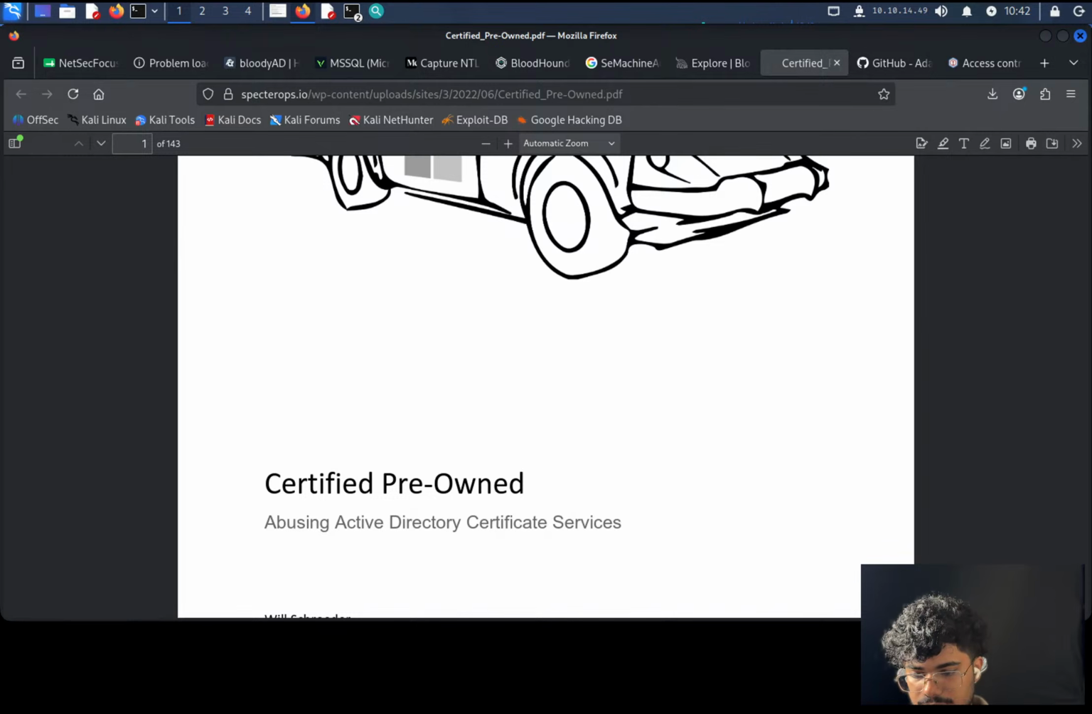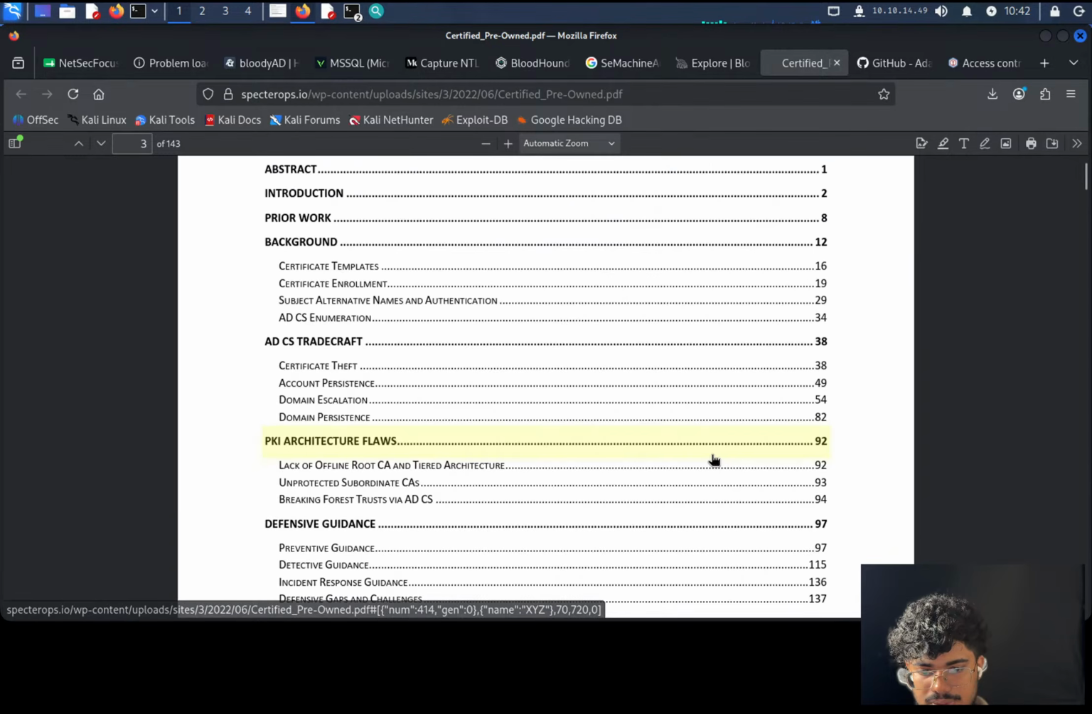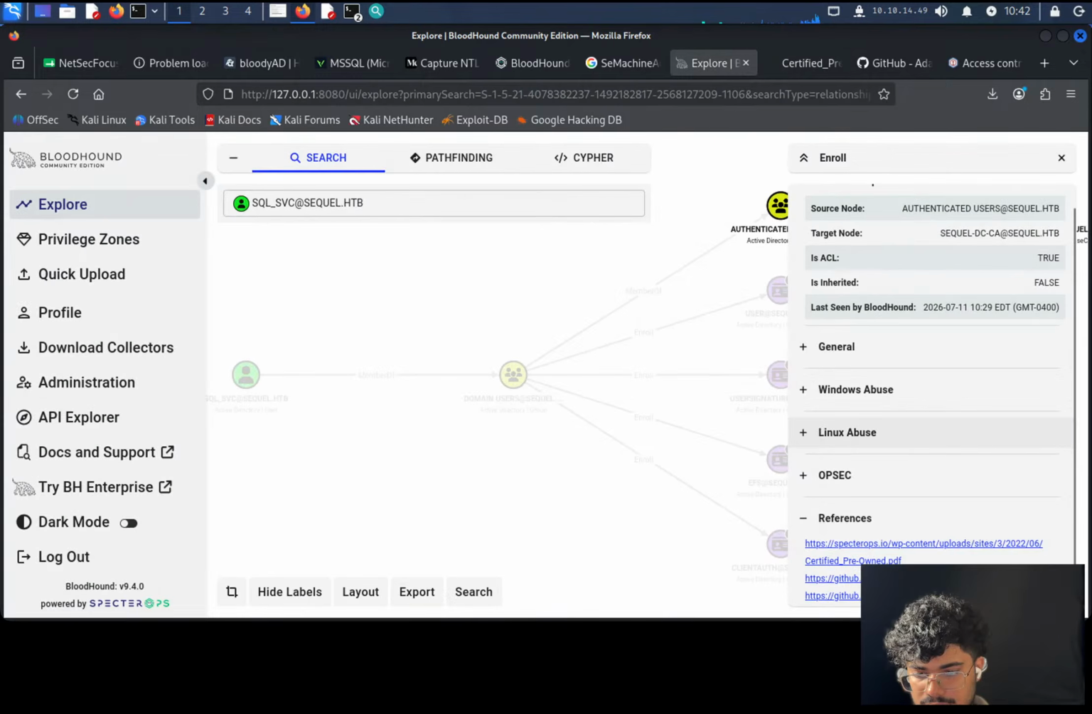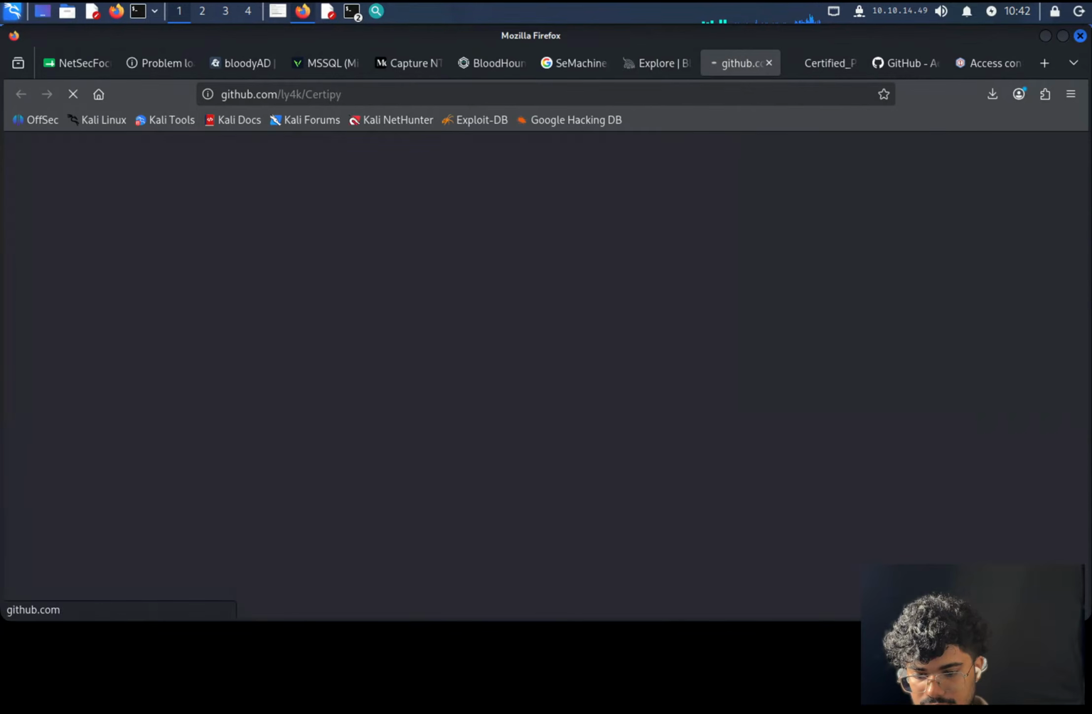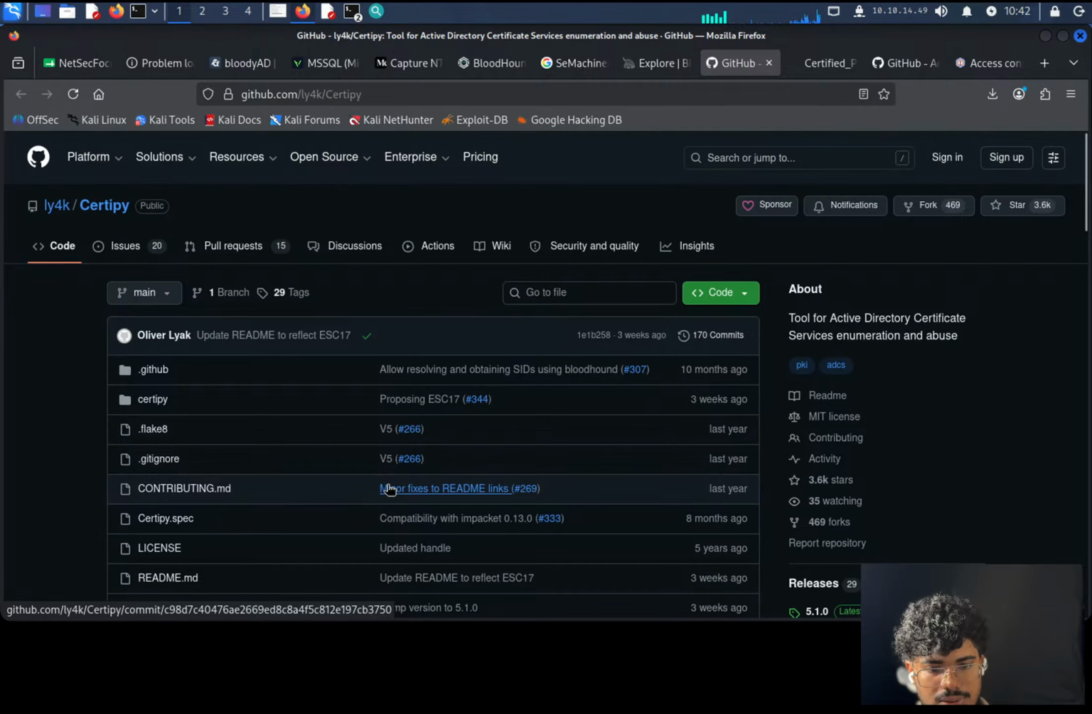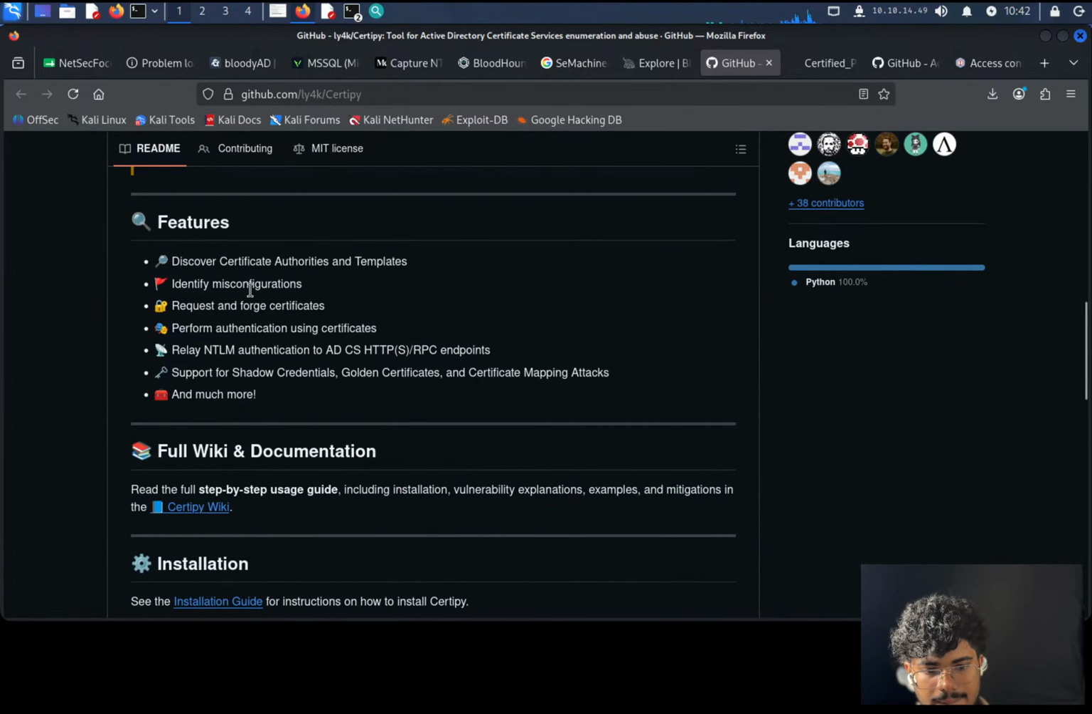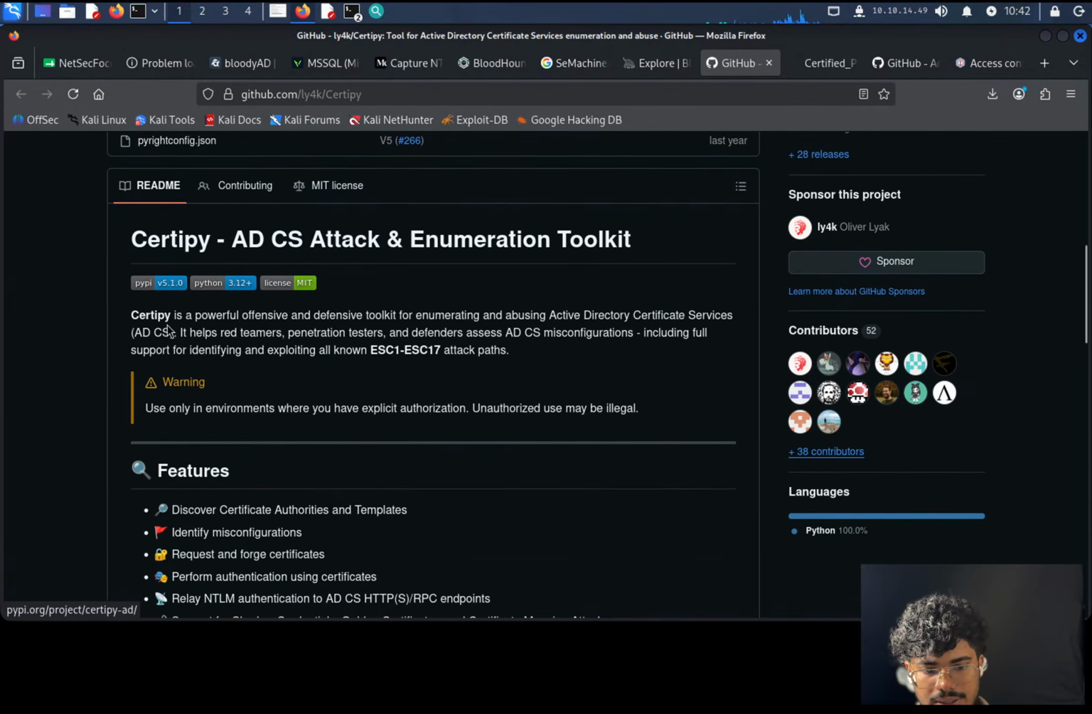Let me try something different. By the way, this is a lot of reading to do, so I'm gonna skip this one for now. And let's see this. Certify. Certify is a powerful offensive toolkit for enumerating and abusing Active Directory Certificate Services (ADCS). It helps red teamers and penetration testers exploit all known ESC1 to ESC17 attack paths.